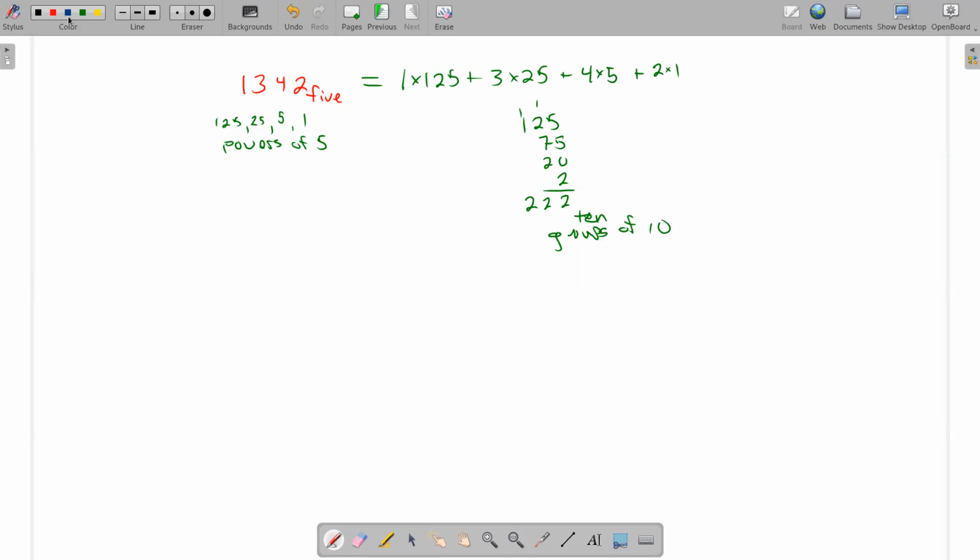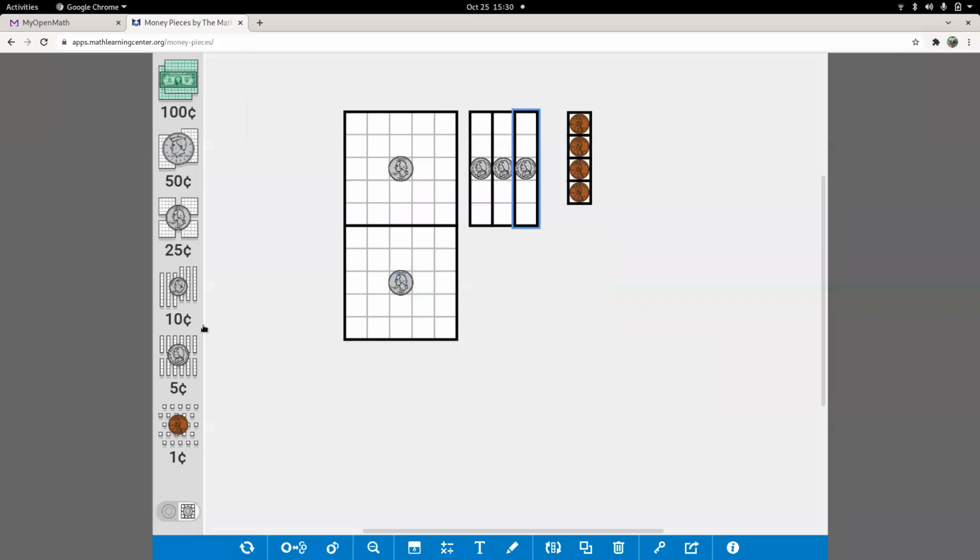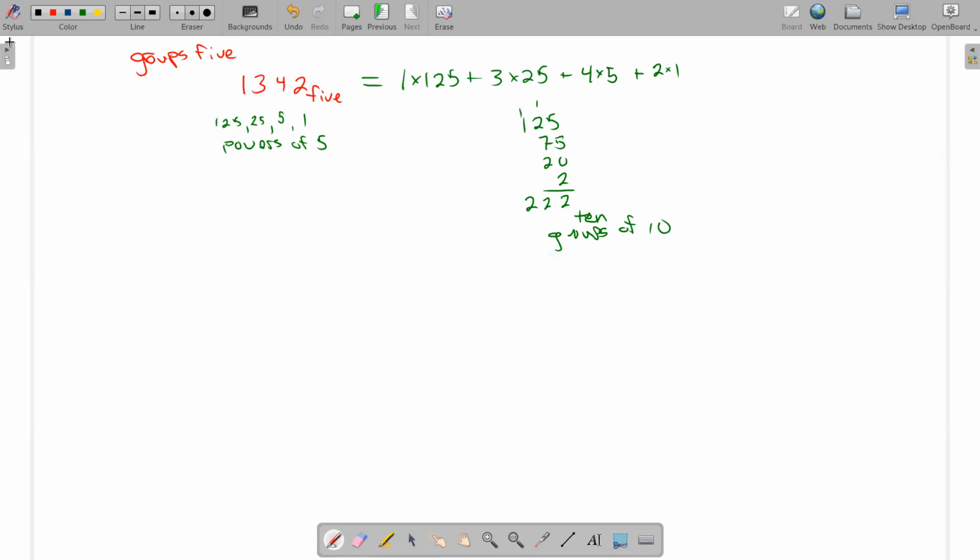And this red one up here does it by groups of 5. Groups of 5. Now, I don't think I can use the app to show that one. Let me see. Can't quite do it there, but I can kind of draw a picture of it on paper.